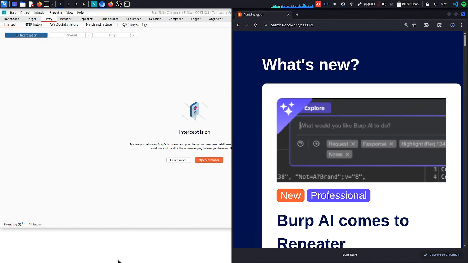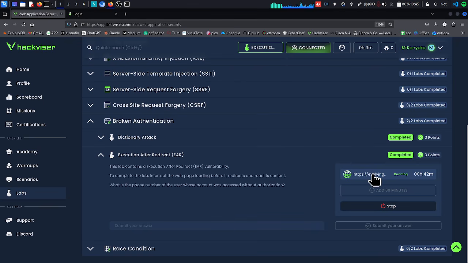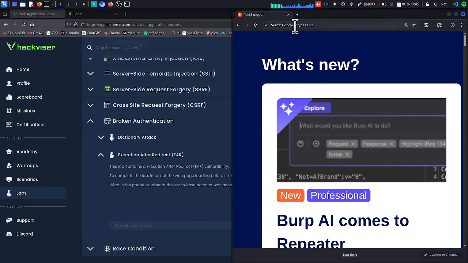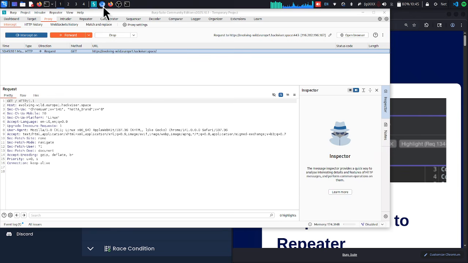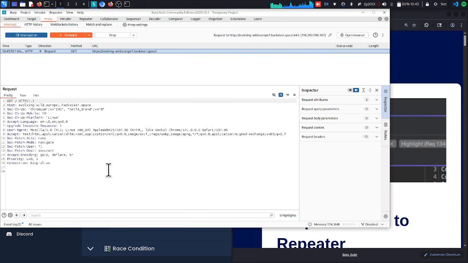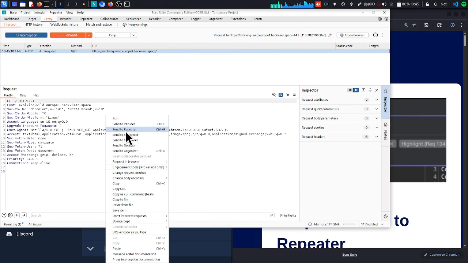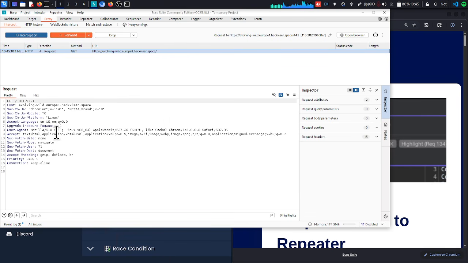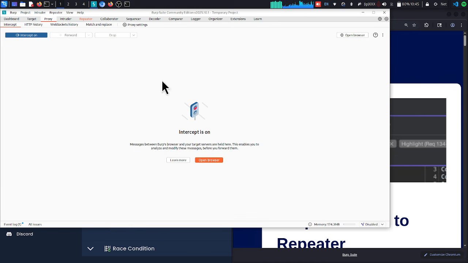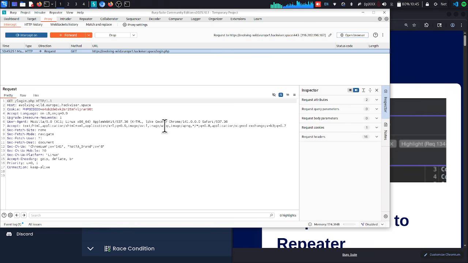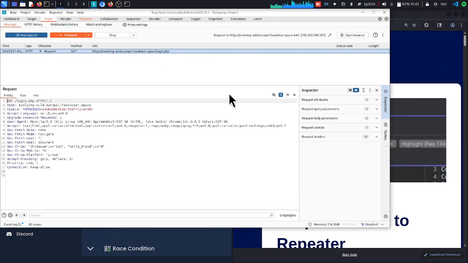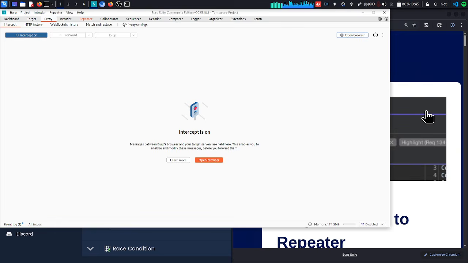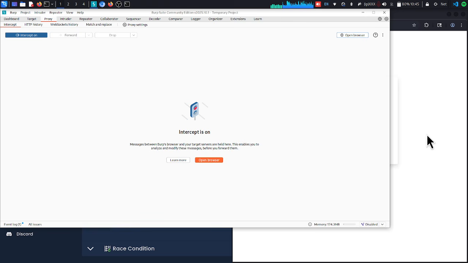Then remember the URL we were given. I'm going to try accessing it through Chromium. Once I do that, you can see I get the requests. Just for precaution, I'll send it to repeater, then I'll forward it again. Let's see what happens. There's also this login page. I'll also send it to repeater. Let me forward.